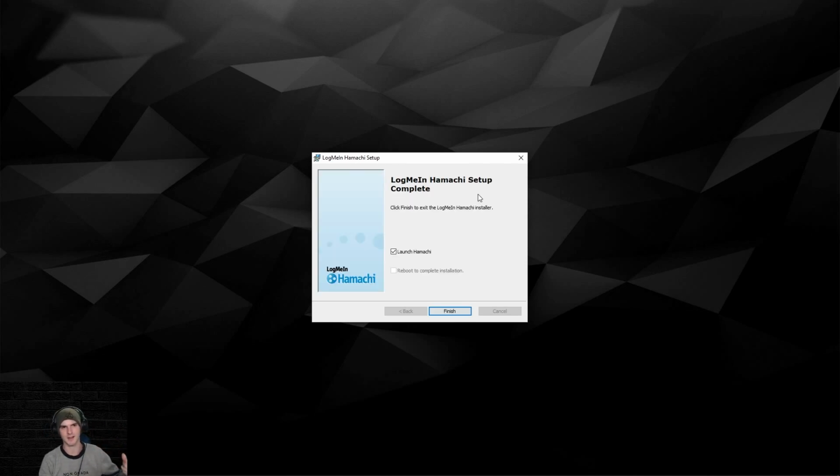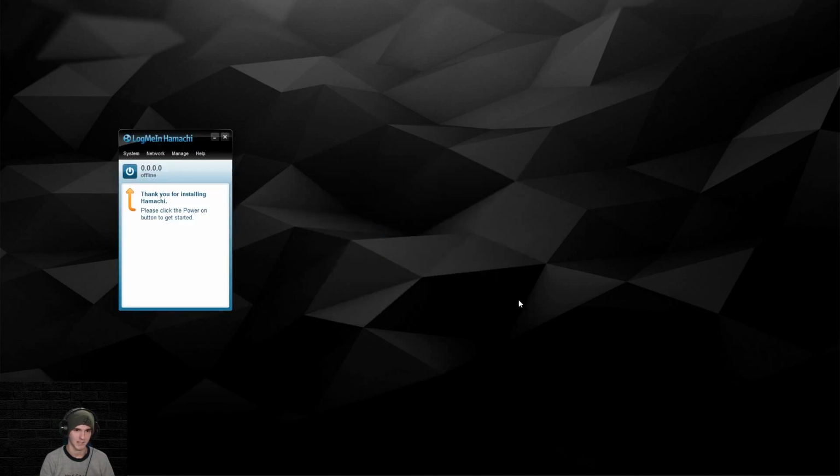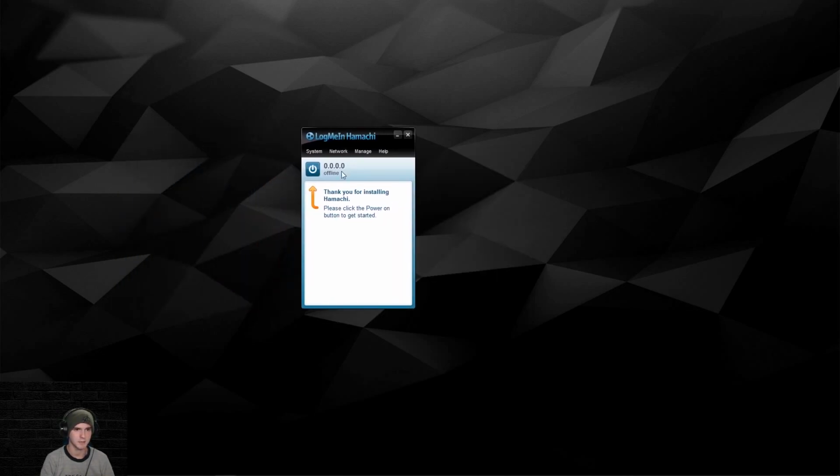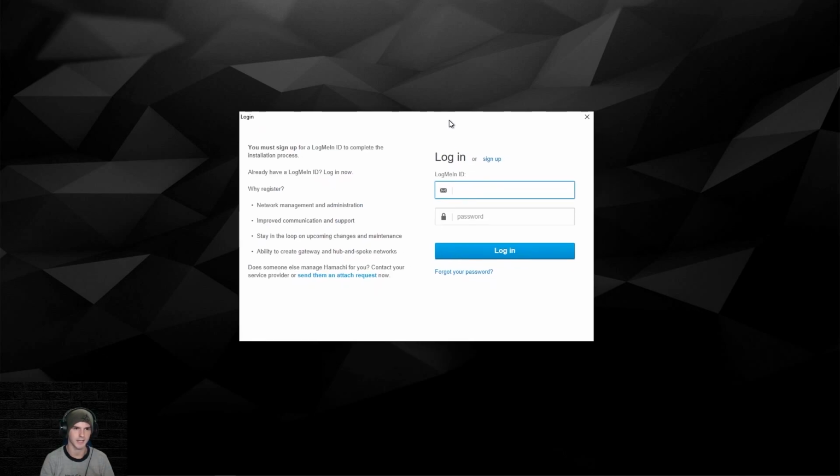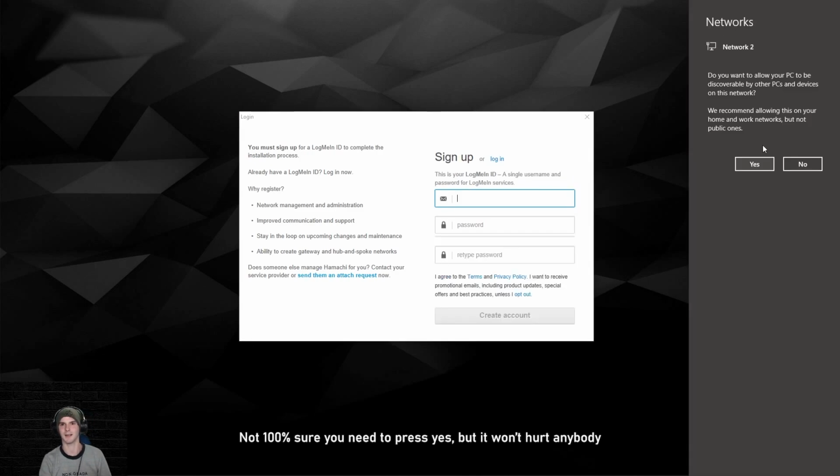After the setup is done, you are just gonna click finish. It will launch Hamachi for the first time. As you can see, it started Hamachi, but before we can actually start doing stuff, you have to click the power button to get started, which is right here. Then you actually have to make an account. If you already have an account, just fill it in. I'm gonna make an account real quick and be right back. Also, if you see this, press yes, because that will make sure that we can actually play together.